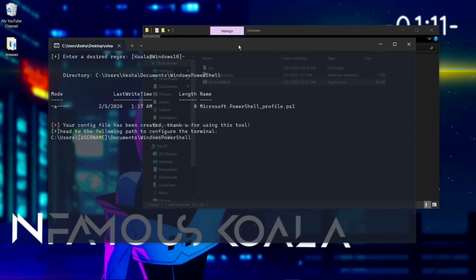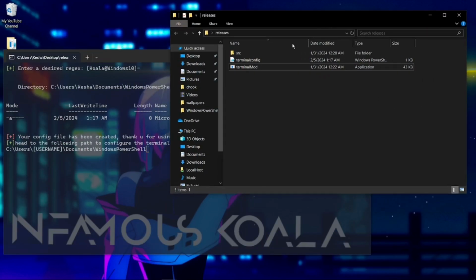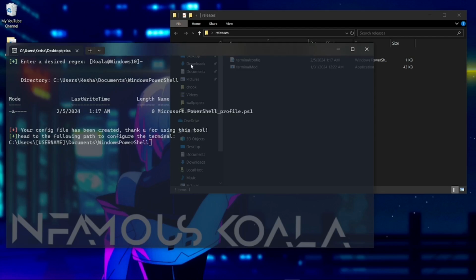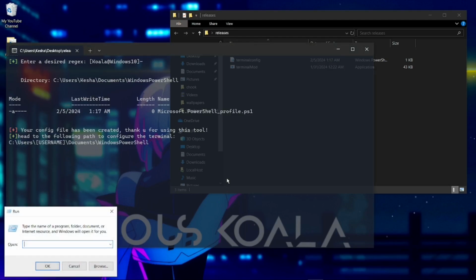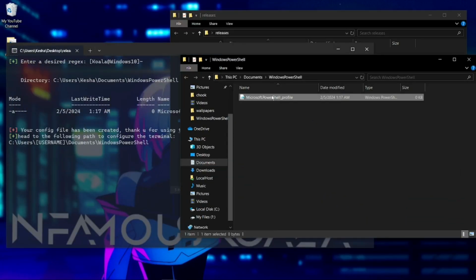So this is gonna make a new profile in our terminal, and also make a config file for the terminal. Now how you can use this file, I'm gonna tell you, but first of all you need to copy this path, open your run menu, Windows plus R, enter the path, and change the username to your username. In my case it's Keisha, so I'm gonna use Keisha. Okay, so this is the profile that the script made. We are gonna edit that later.